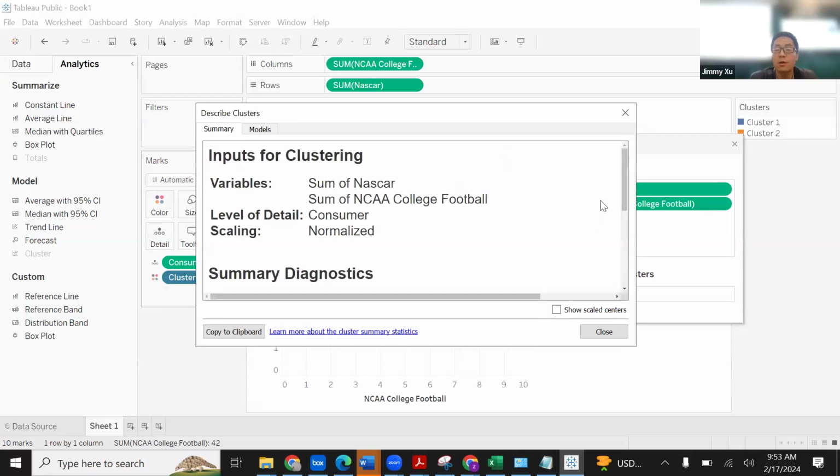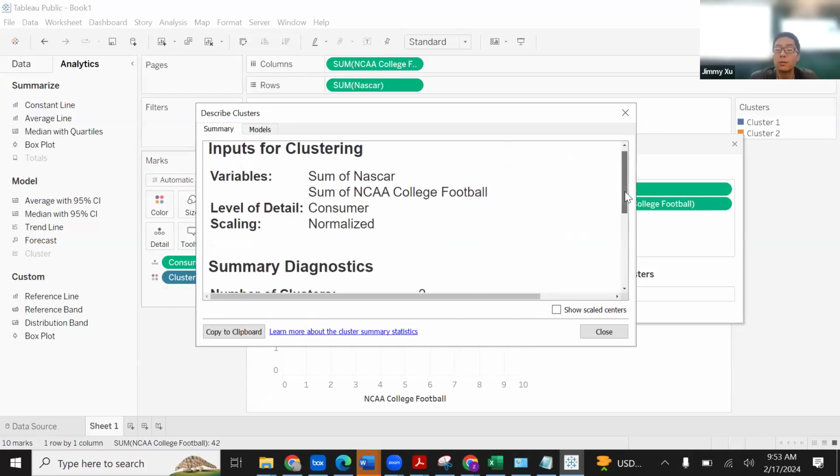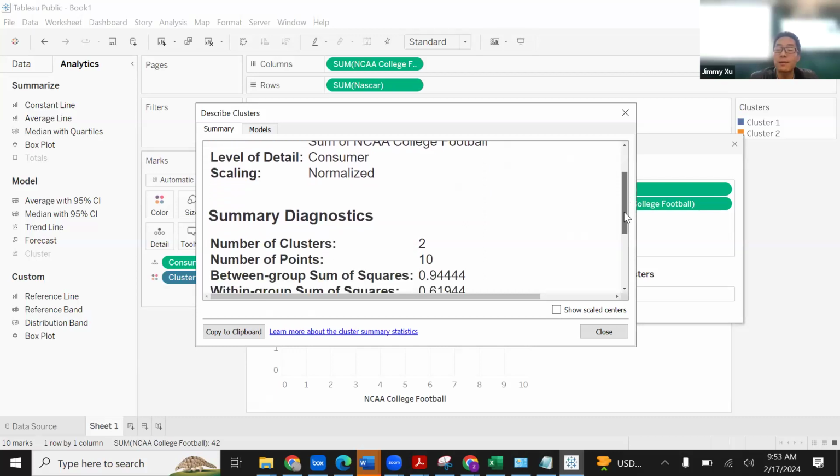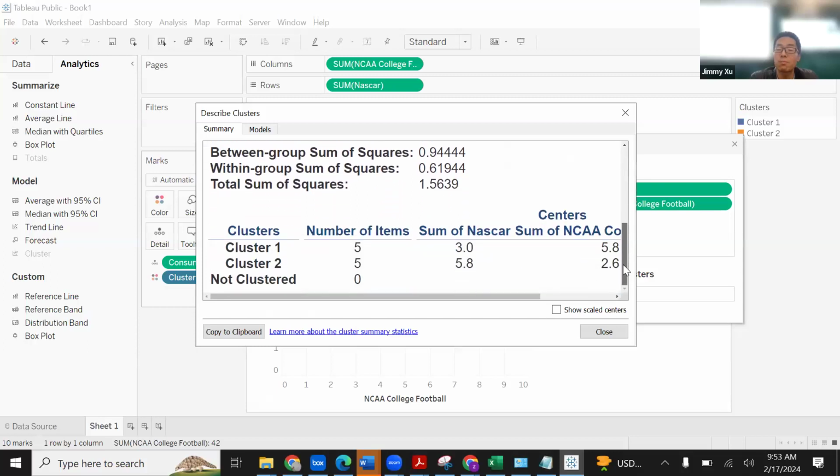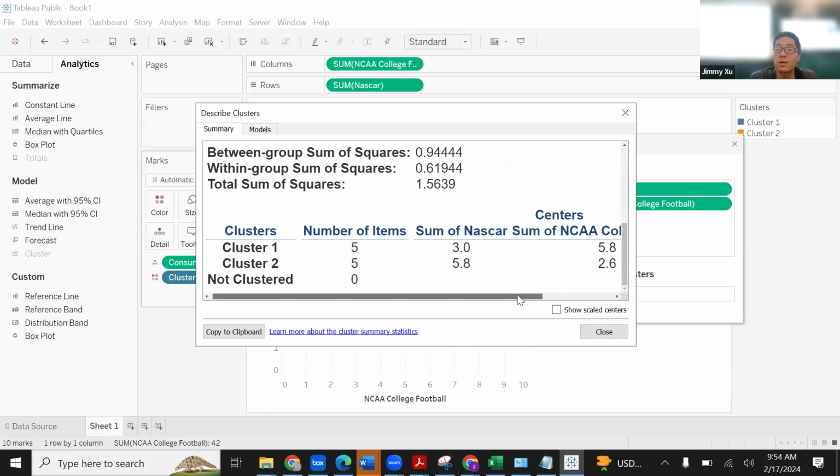Okay, now congratulations. You can prove to your boss you are kind of data savvy, right? And you see some numbers that seem to be complex. That's why your boss hires you, right? Because he needs you to interpret the results. You see, we have two clusters. In each cluster, we have 5 data points or responses.